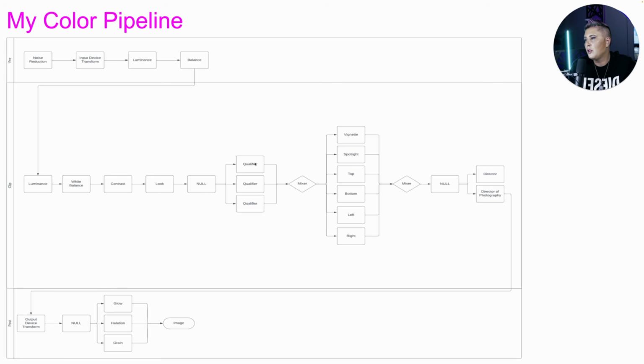Then I'll go into 3 parallel nodes and I'll add more if I need it. But this is where my qualifiers come in, where I can make specific, what I like to call sniper adjustments versus a shotgun approach where you're trying to kill everything or adjust everything all at once. With my qualifiers, it's more of a sniper surgical approach to adjusting for different colors. Then I'll take that and mix it in across all of these different parallel nodes.